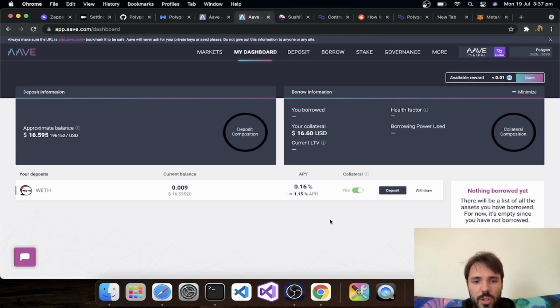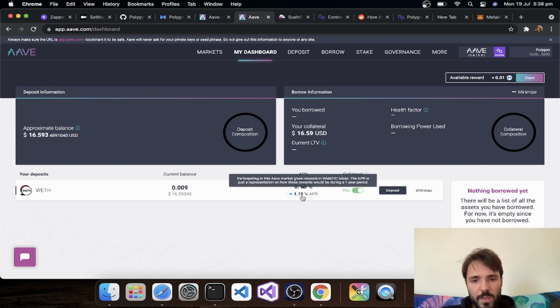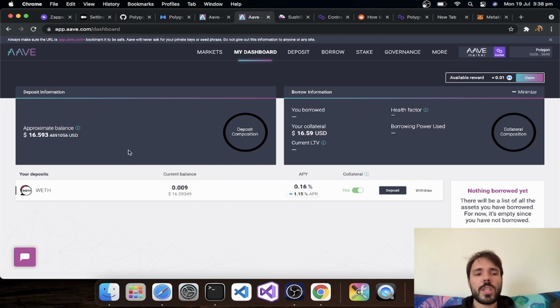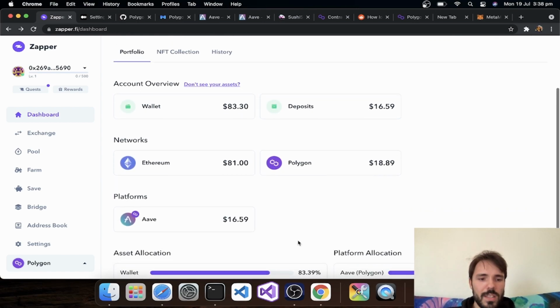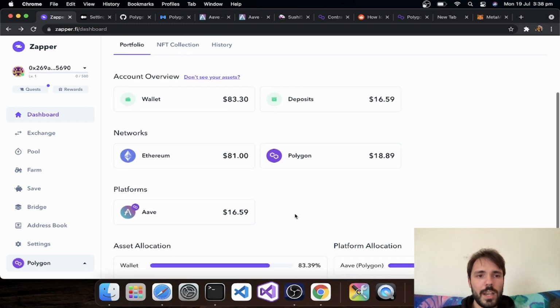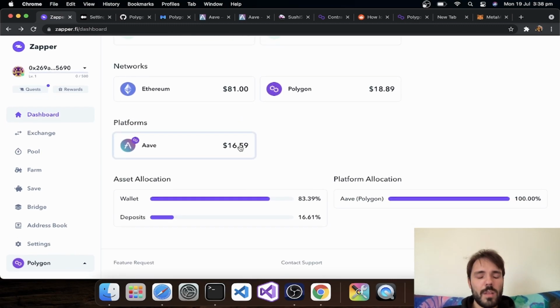So let us check the dashboard, and it says deposit completed, collateral completion. So here's my pool. I'm depositing 0.009 ETH, which is like $16.5, and I am actually participating in it, and I'm getting 1.15% APR. So a bit better than what I saw there. Still 1%. Yeah. Let's see if my Zapper has updated its information. Yes, as we can see now, instead of having all of my money allocated in a wallet, I have $16.59 in Aave. So 1 wallet, 1 deposit, and a platform allocation, Aave.